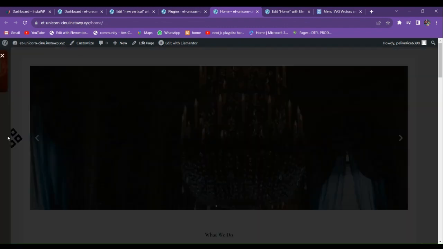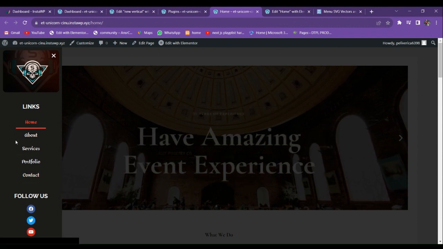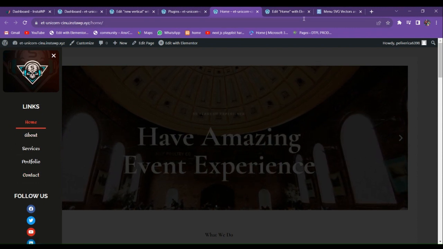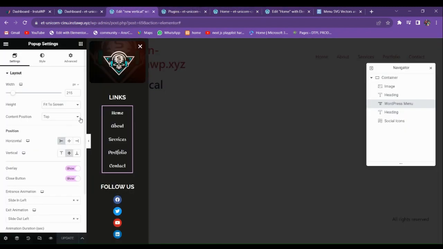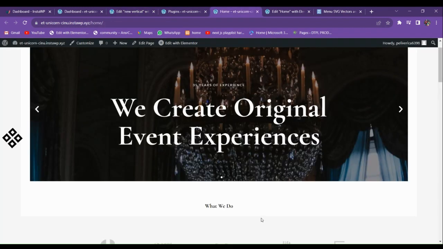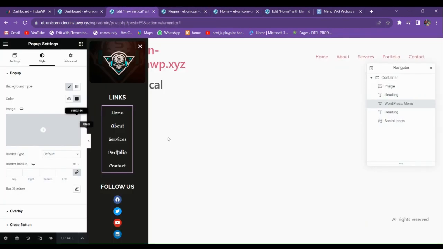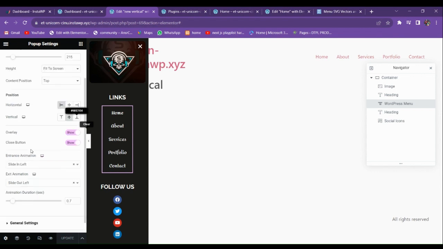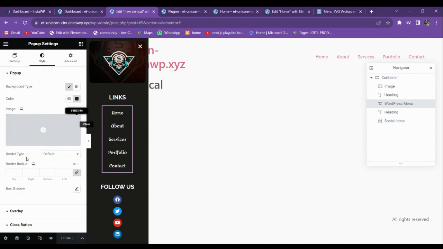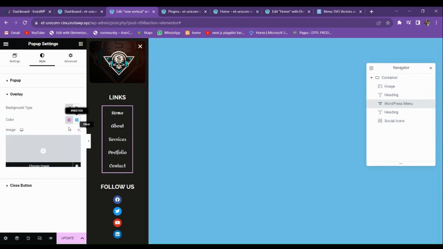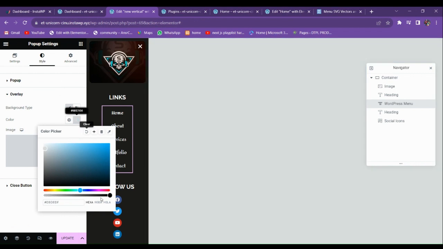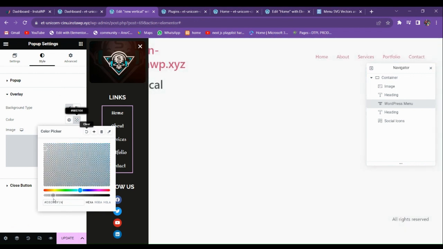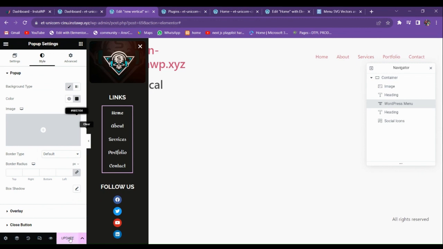Here you can see that when I open it, the black color comes in the background. If you don't want this black color in the background, you have to go to the pop-up settings, and from here go to styles, and then go to overlay, and from here you can change its color. You can edit this and make it transparent. When you make it transparent, the page will appear in the background. Let me update it.